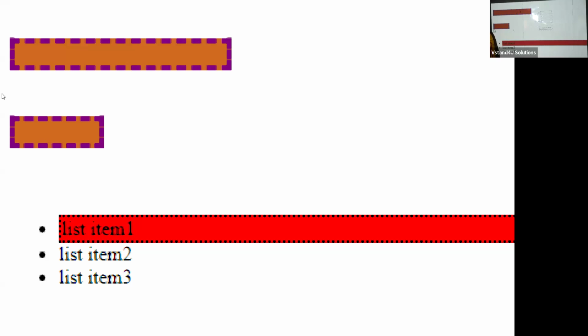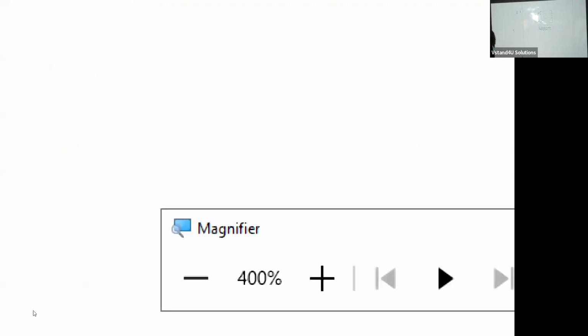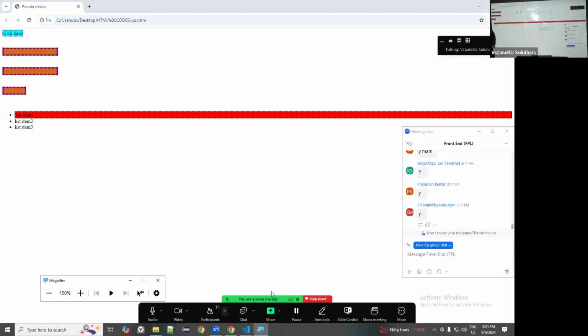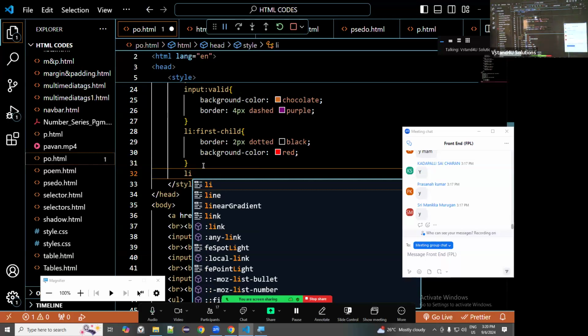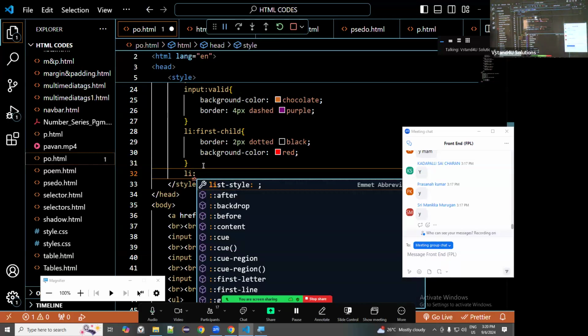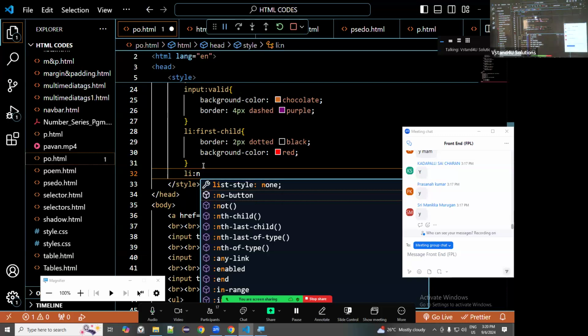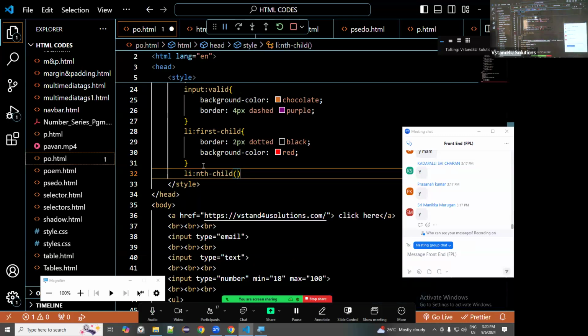That's all. Now I want to change the second. Will you say second child? So then what will I use? At that time you have another type of pseudo class. Let me take the list item first, and now I will use something called nth child.